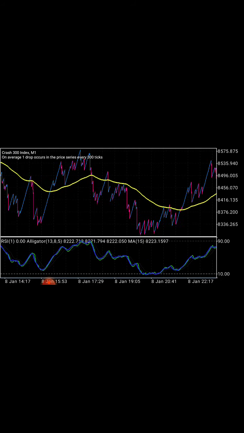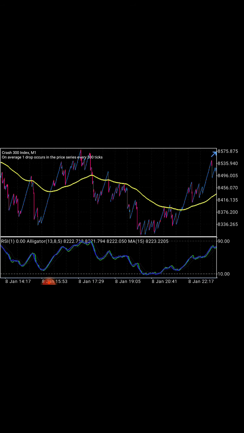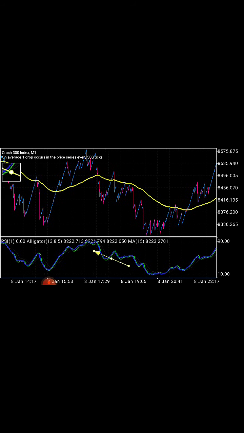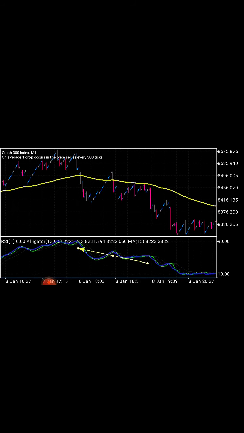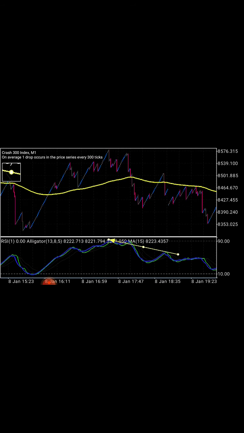Here is another setup. As you can see, it touched level 90, came back to level 90 again and retested. Once you get such a setup, my friend, sell. Over here it touched level 90, spiked, came back and touched level 90 again, and the downpour began. Once you get such a setup, my friends, sell this market.